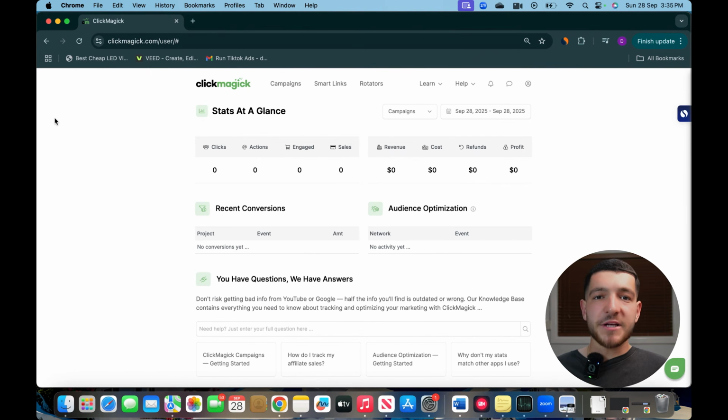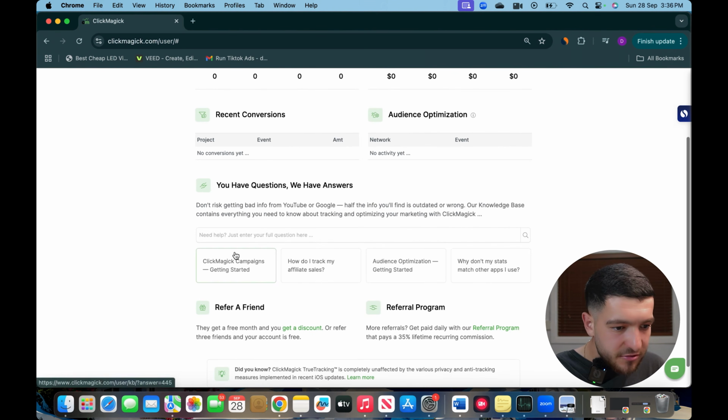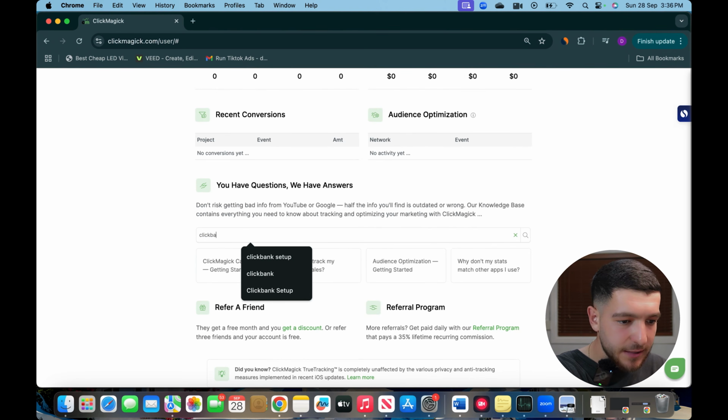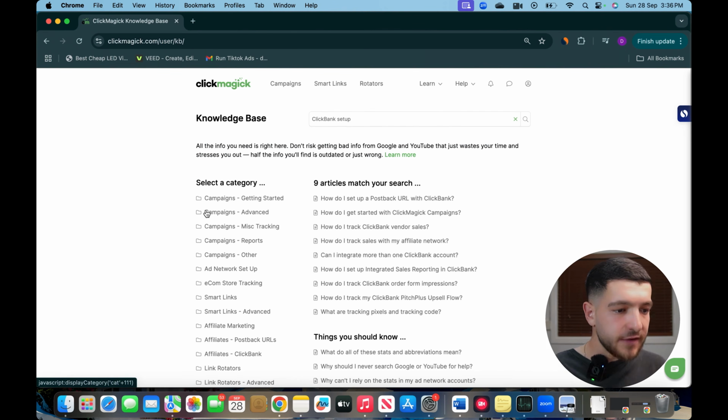Now to integrate ClickMagick with ClickBank, we're gonna head over to ClickMagick and go to the knowledge base, where they give us the step-by-step procedure on exactly how to set up ClickBank to integrate it with ClickMagick. So once you've signed into ClickMagick, on the home screen we're gonna scroll down and type in ClickBank Setup. Now it's going to give us a bunch of different articles that we can choose from. We want to select this top one here.